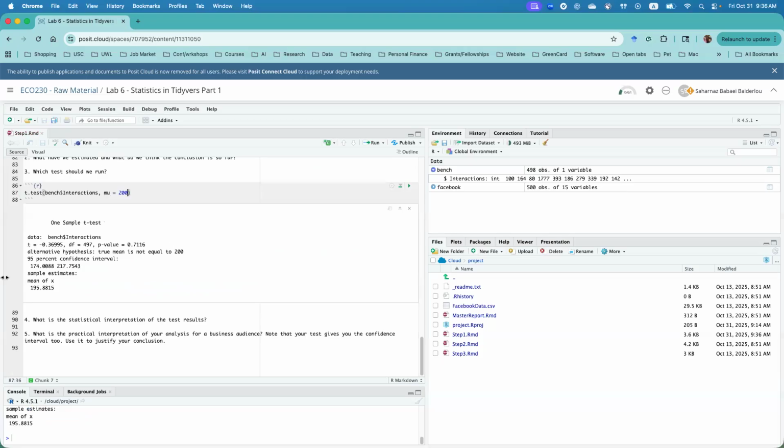Looking at these results, we have this t-statistic value, degrees of freedom, p-value, and confidence interval, and you have learned about all those details, these numbers, in your statistics course. So you should be able to answer these questions. What is the statistical interpretation of the test results?